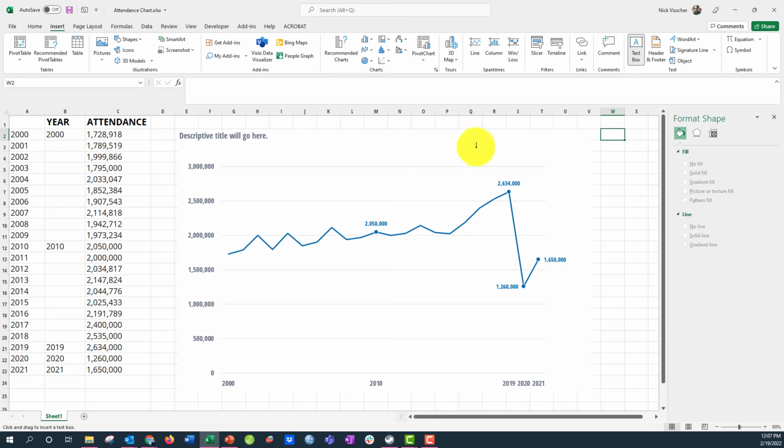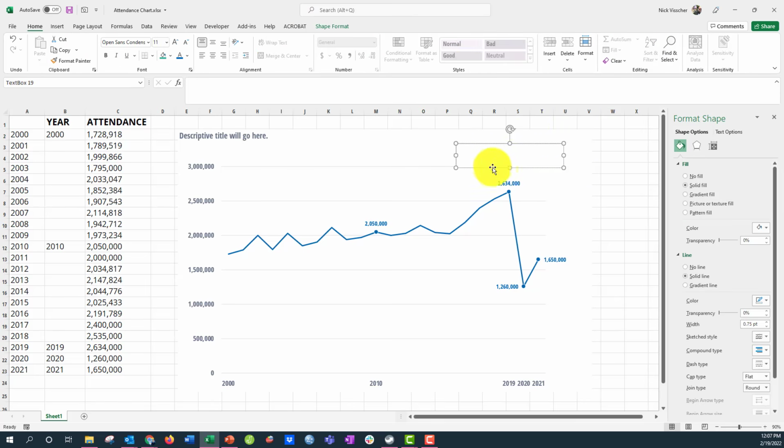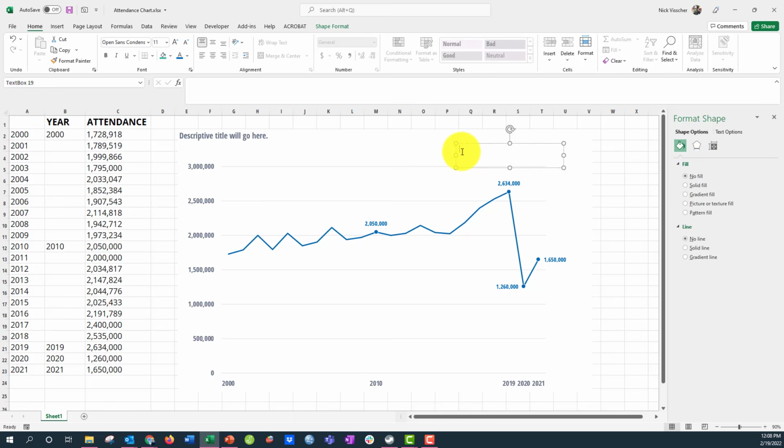Draw the text box in the chart there. I'm going to make sure that we have no fill and no border here, and I'm just going to type a different annotation. This was 2019. 2019 was our highest attendance year ever, because a generous donor offered free attendance to the community.